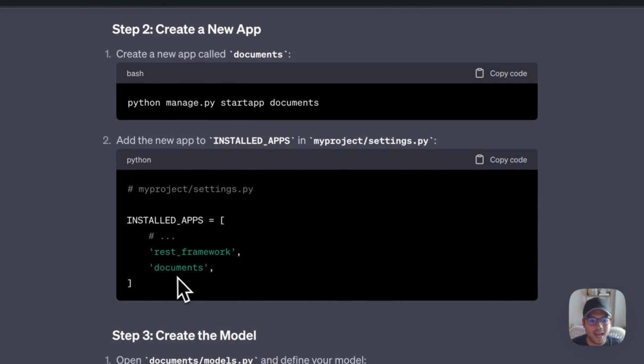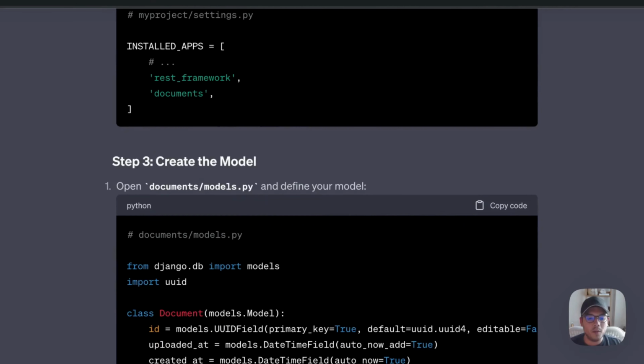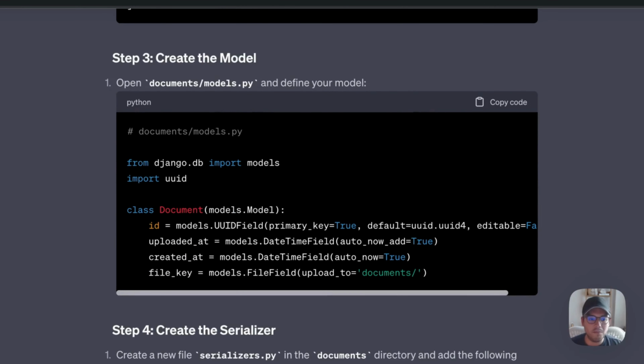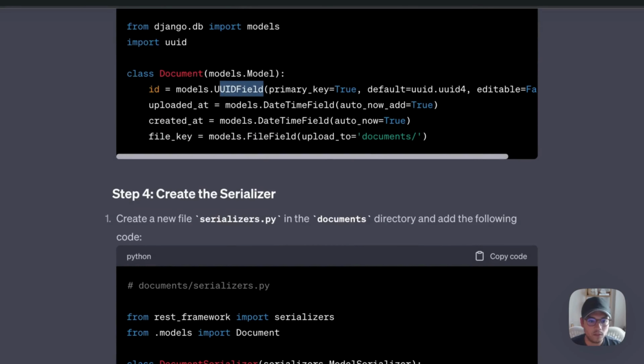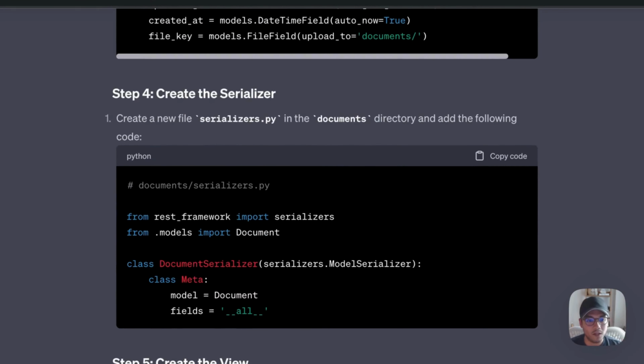We have to make sure we add the app that we just created into our installed apps in settings.py. We're going to create a very simple model, as you see, meeting the criteria that we specified above: ID, uploaded at, created at, file key, and the ID is also a UUID, which is pretty cool, right? It also sets a default, which means that when a value is inserted into the database, it'll automatically populate that for us. Then we move on to creating a serializer.